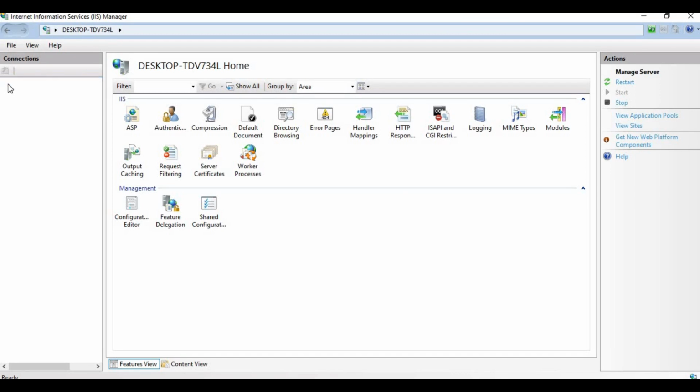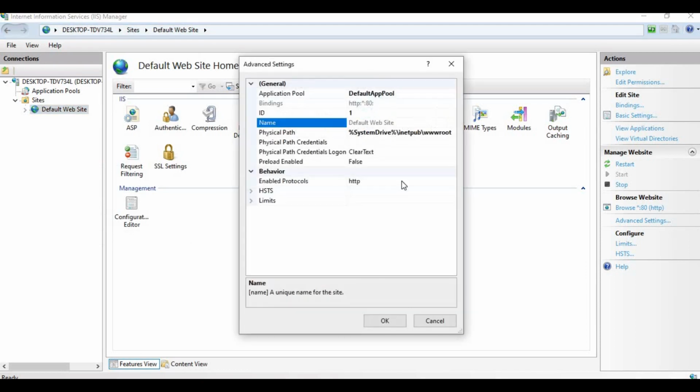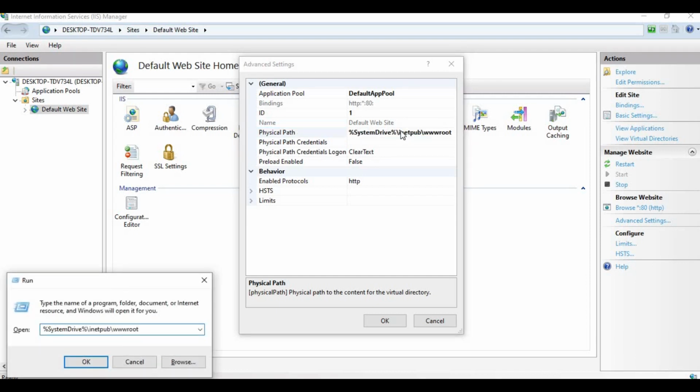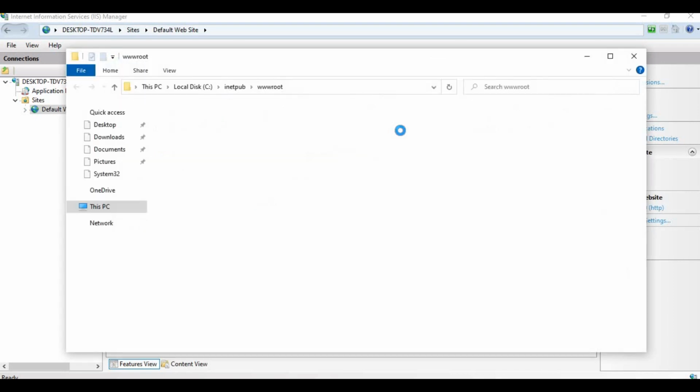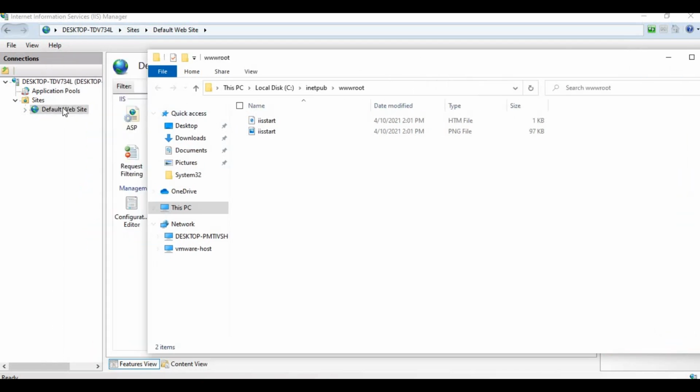Here, first expand the root server, then expand the sites. Here it is. This is the default virtual directory. Right click on this one, select Manage Website, and choose Advanced Settings. Observe here, this is the physical location where it is pointing to. Select this path and open in Explorer. So, this is the actual physical directory that this default website is pointing to.